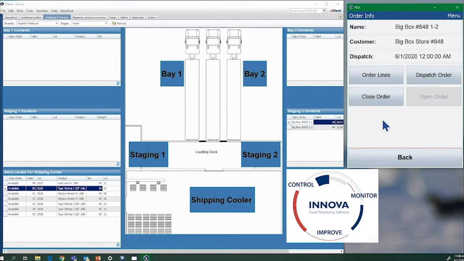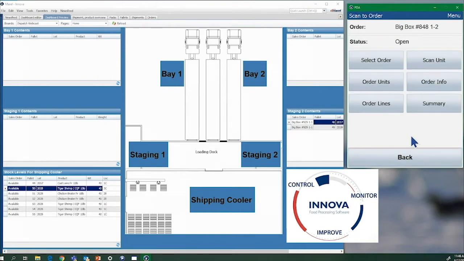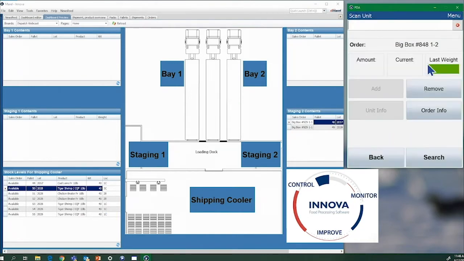So if we go and look in our inventory, we see that we have tiger shrimp in 3C. We also have some tiger shrimp in 1C. So let's go back and scan our product onto this sales order. So let's just take this pallet number 50. We go find the pallet. We take the barcode and we scan it and we assign it to our sales order.